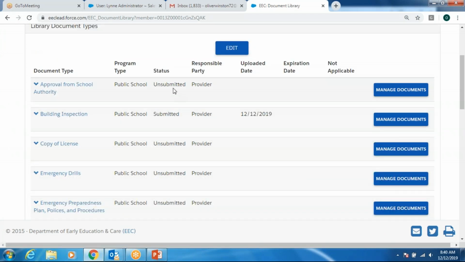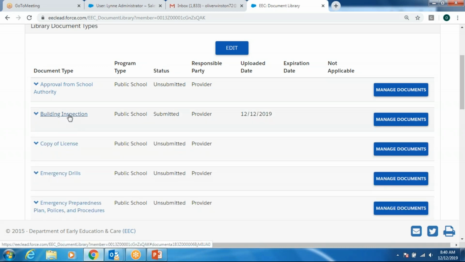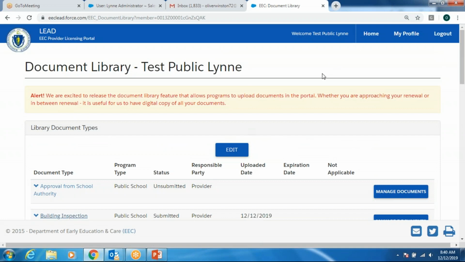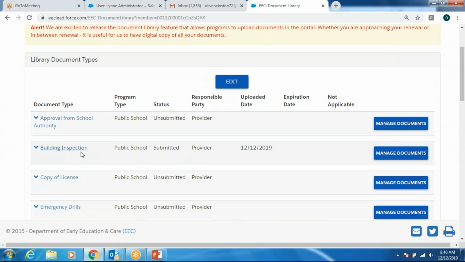Once you do that, you can see in the building inspection that my status used to be unsubmitted, but now it's submitted, and there's an upload date. And if I click on the document type name, I can see the document that I have submitted, so you know that it went through. And then your monitor will also be able to see these documents and will be able to review them. So that's how you upload documents into your library. You can upload more than one document underneath each document type. Sometimes that's necessary.